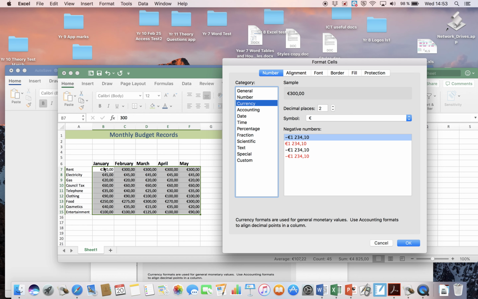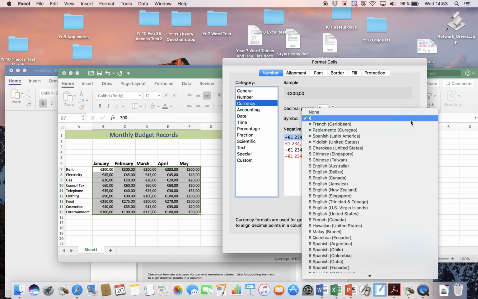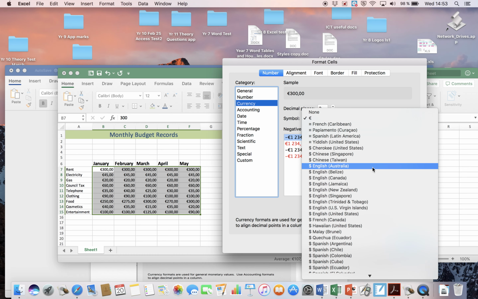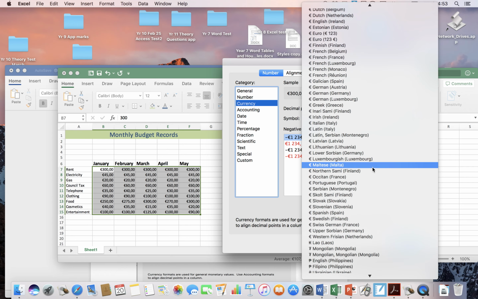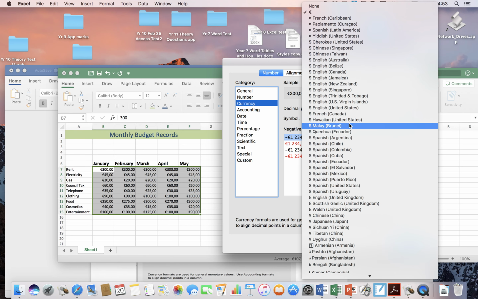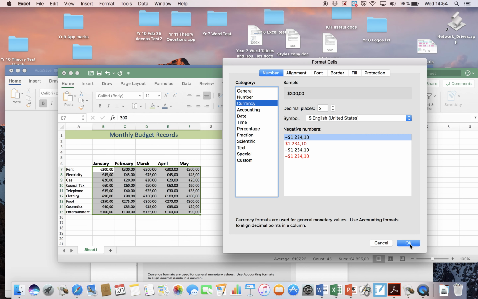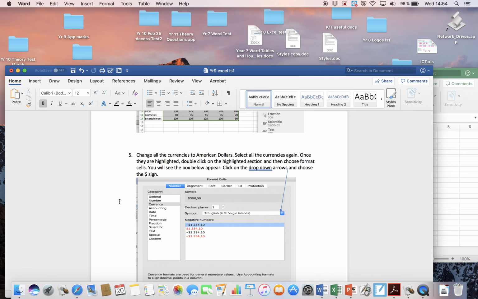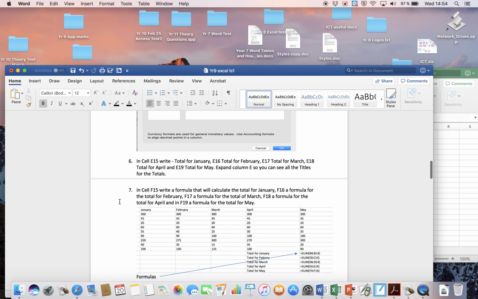So I want to change these euros to American dollars. If I go into this drop-down combo box, and if I just click on one of those arrows, I can see I've got all sorts of different currencies from around the world. I'm just going to change it to English United States dollars. It shows me a little preview there. Once I hit OK, all of my currencies change to American dollars. Next thing I want to do.